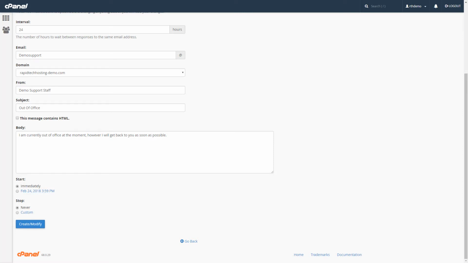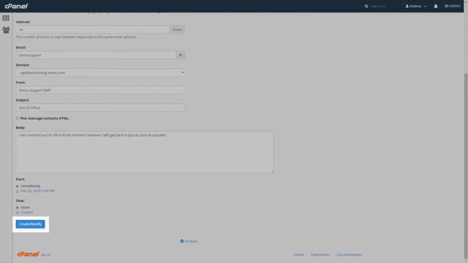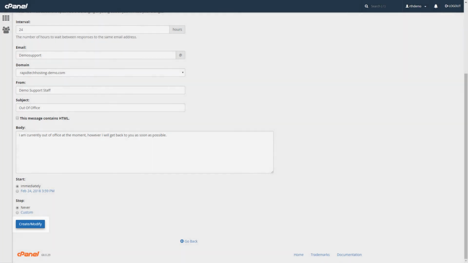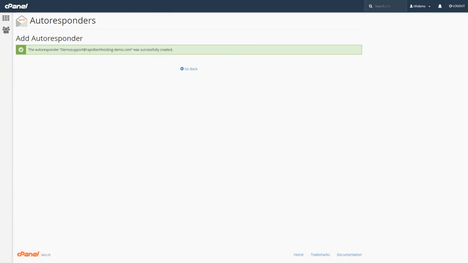When you're happy with your results, select Create-Modify to save the autoresponder. Your autoresponder will now be active.